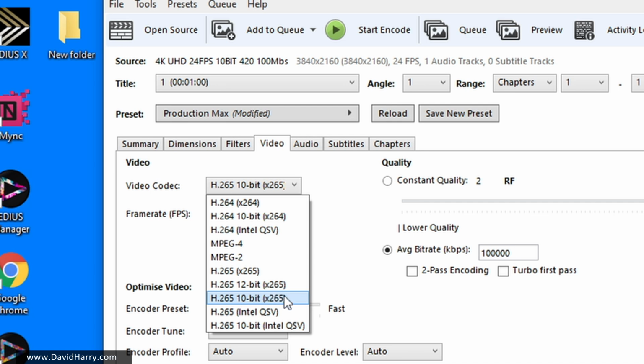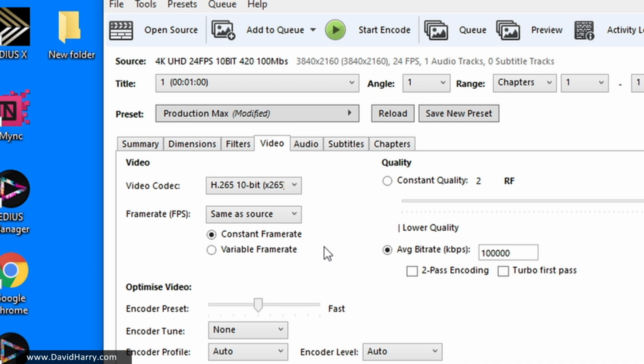And also, as far as the encoder is concerned, I am using X265 as well. So just to be clear, the codec is H.265 and the encoding technology for the codec is X265. Okay, we'll get that out the way. Now I am using constant frame rate because variable frame rate is an absolute piece of useless garbage.